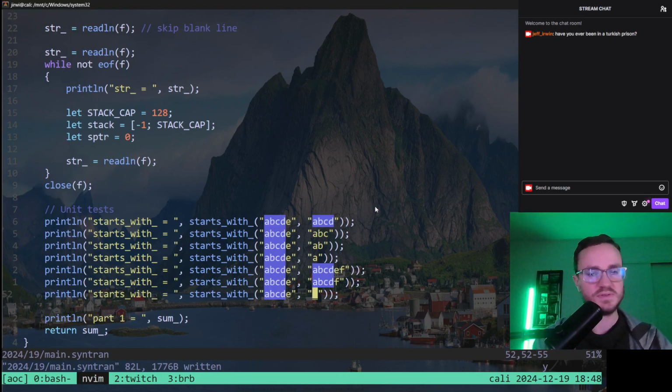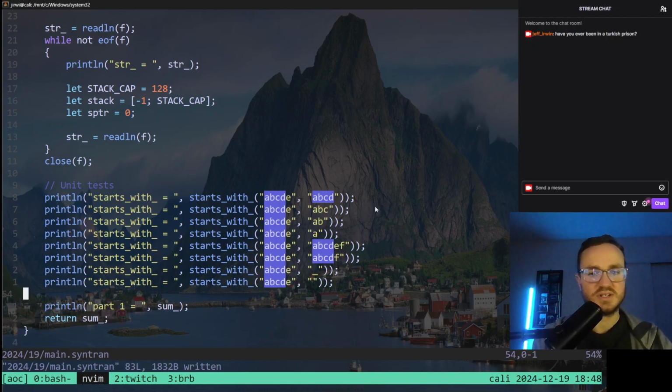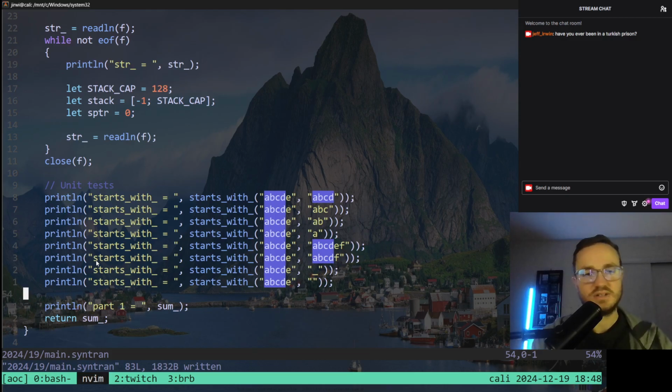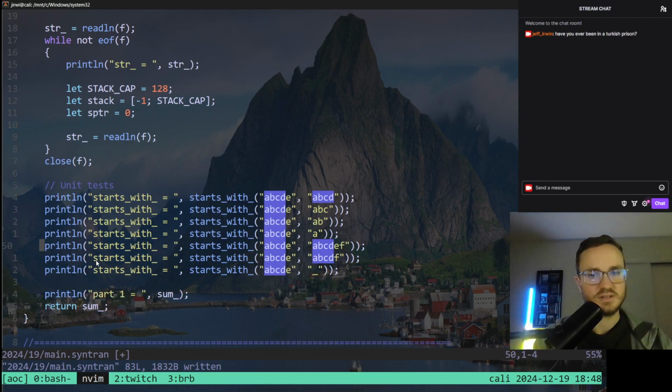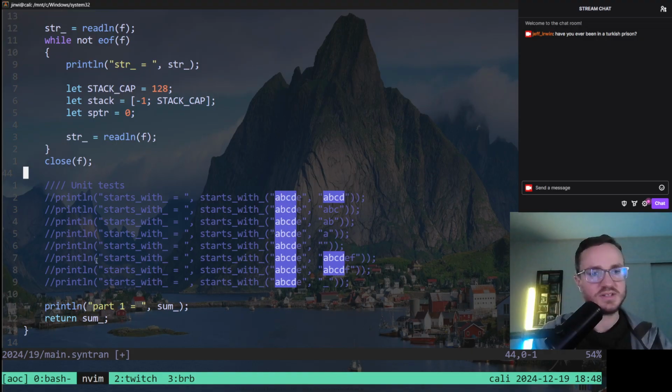What if it's just an empty string? Is that well defined? I would say it's true. Any string starts with an empty string. So I think that should be true. Okay. Yeah. Let's put that with the other trues. Okay. Don't really need those. I'm satisfied that that works.